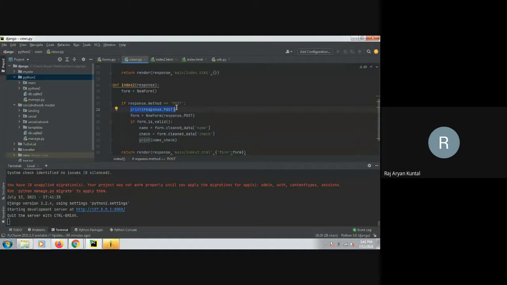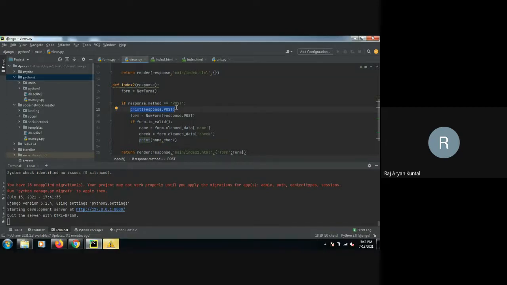Give me a second, let me connect to the charger. All right.